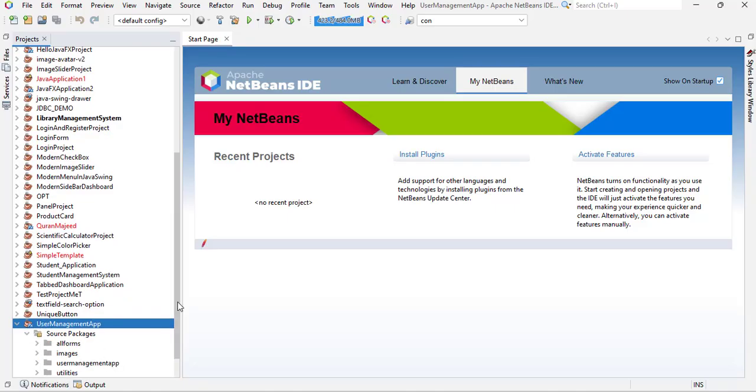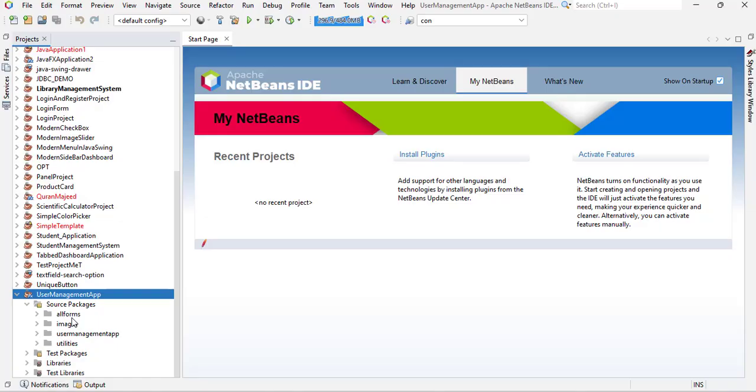Inside that we have different sub packages like all forms, images, user management app, and utilities. So let's expand all forms, and here we have home page and user management. Let's expand the user management package. Inside that we have three files: an FXML file, a Java file, and a CSS file.